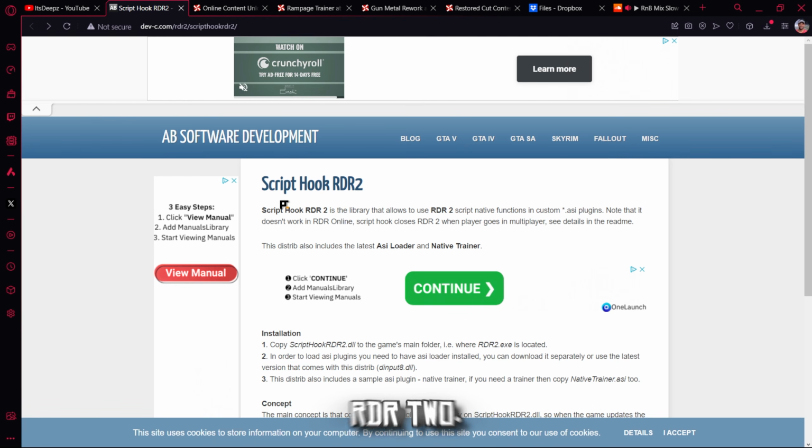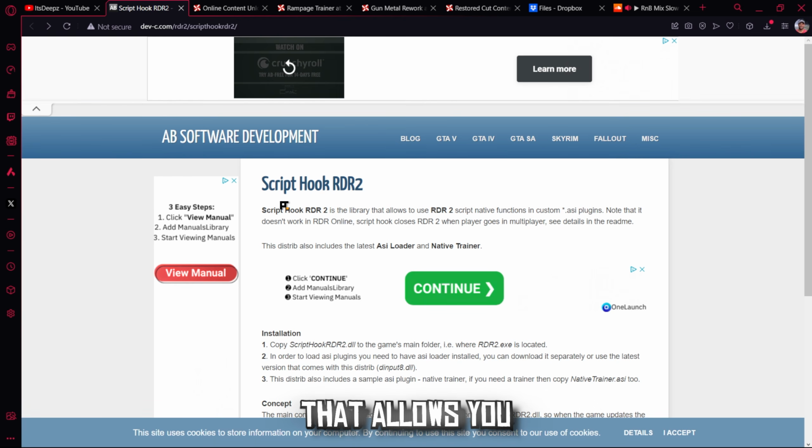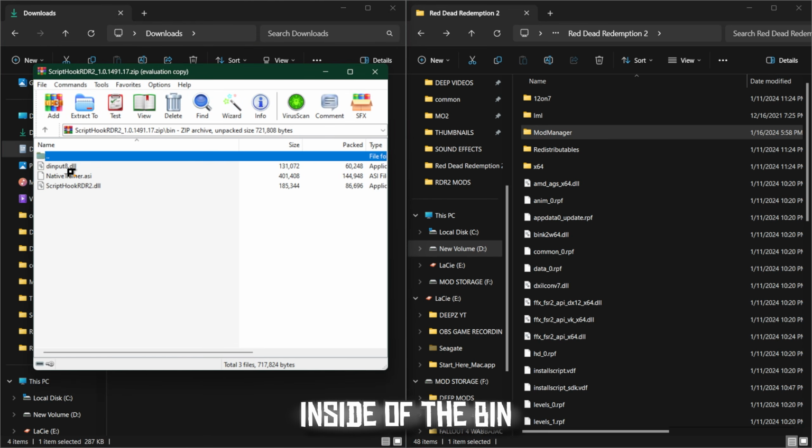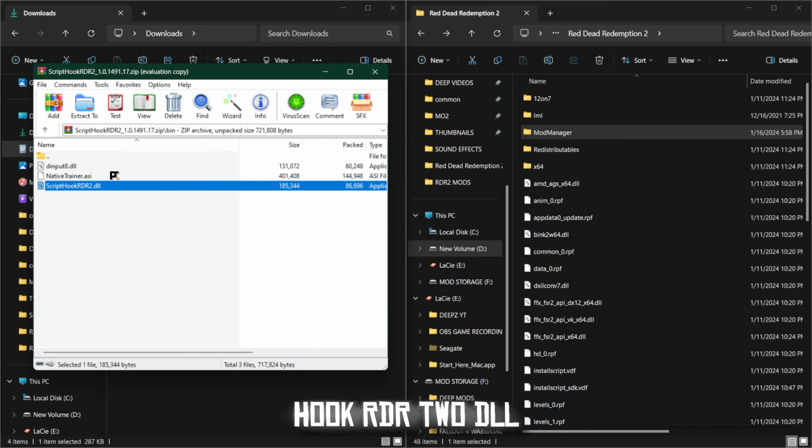Moving on to Script Hook RDR2. This is a script hook that allows you to load ASI plugins. This is needed in order for certain mods to activate. So once you have it installed, we're going to go ahead and open it up. Inside of the bin folder, we're going to be selecting ScriptHookRDR2.dll and dinput8.dll.